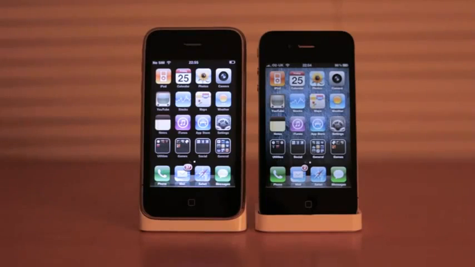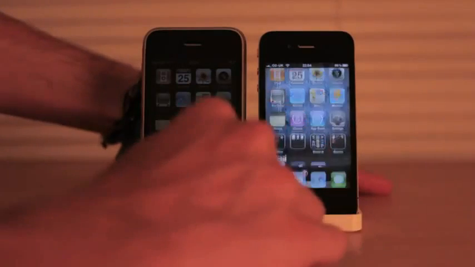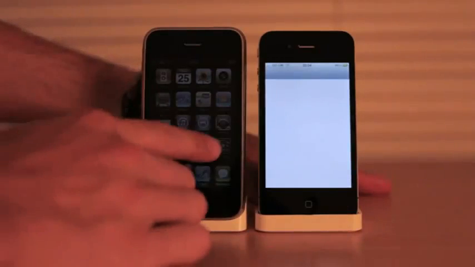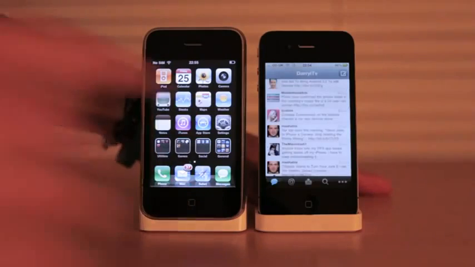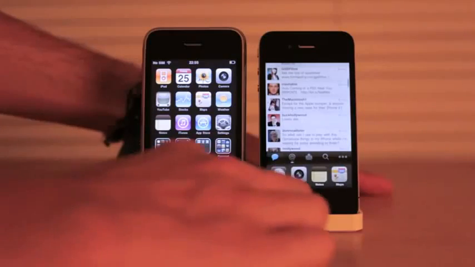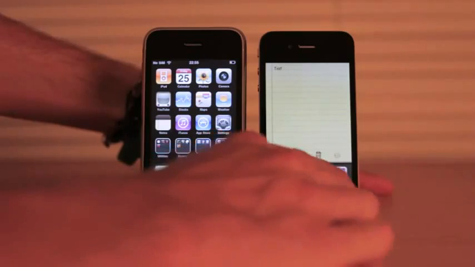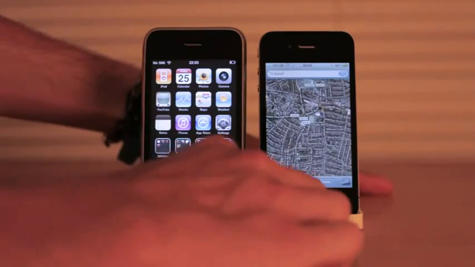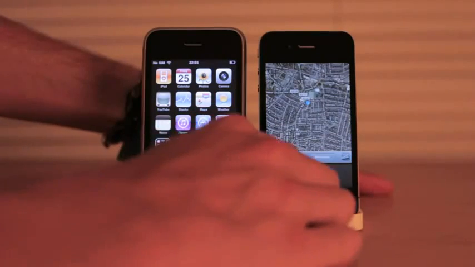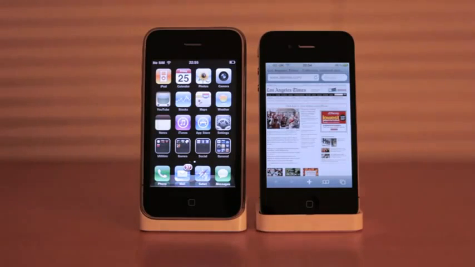Also, you have got the ability to multitask. Let's quickly load up my Twitter application. There you go. Scroll over here. Now let's go back to notes. Now I want to go back to maps. Now I want to go to Safari. It's so intuitive. You do not have to read the manual to use this, and it really is a breakthrough for multitasking on the iPhone.